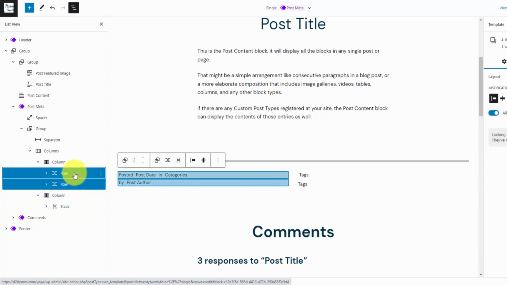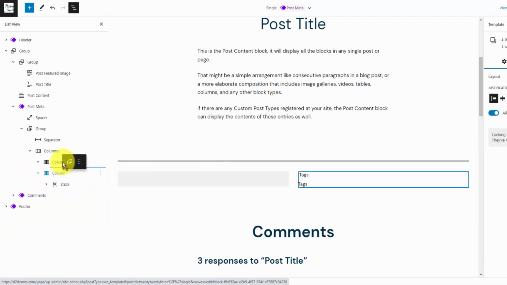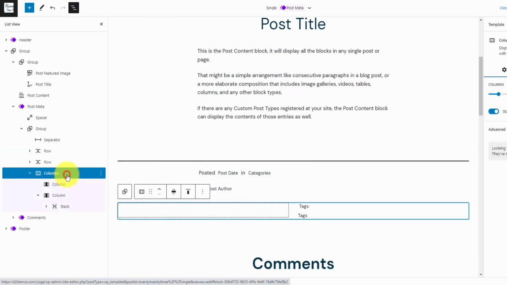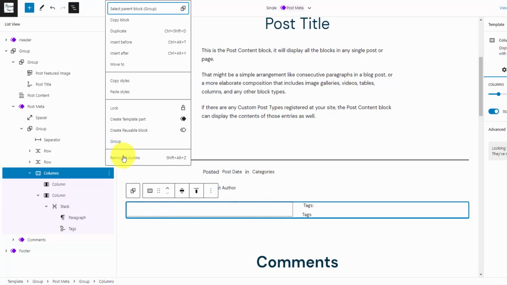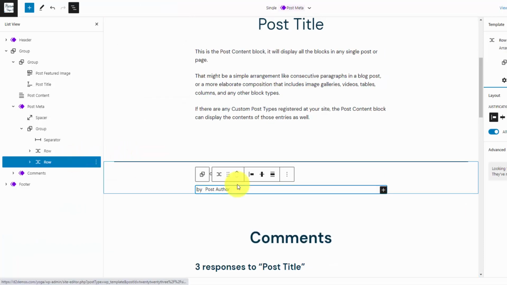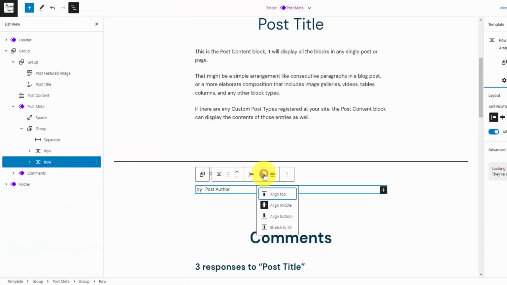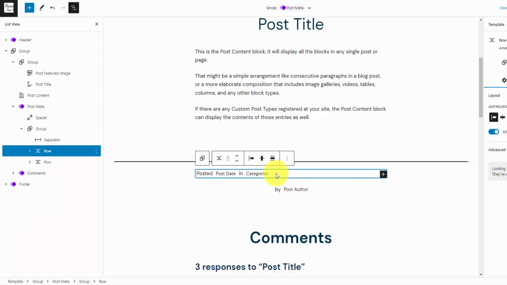So I'm just going to take these rows and drag them out of the columns block. And then I'm just going to delete this entire columns block. The first column is empty. The second one has the tags, which we're not going to use. So that'll simplify that. And then we can center both of these. So for this, you can do it at the row level, justify items center. We'll do the same thing on the first row.